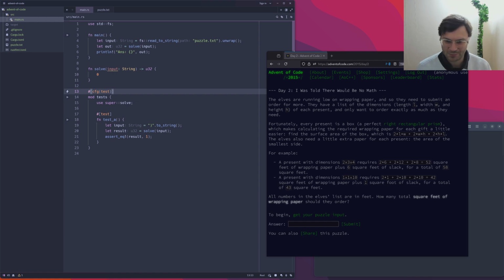So for example, a present with dimensions of 2 by 3 by 4 requires 2 times 6 plus 2 times 12 plus 2 times 8, which equals 52 square feet of wrapping paper, plus 6 square feet of slack, for a total of 58 square feet.